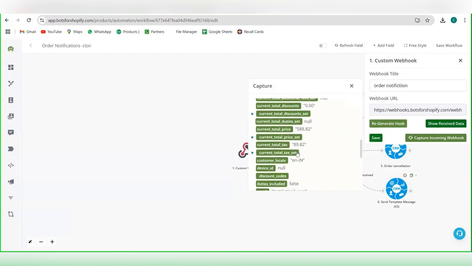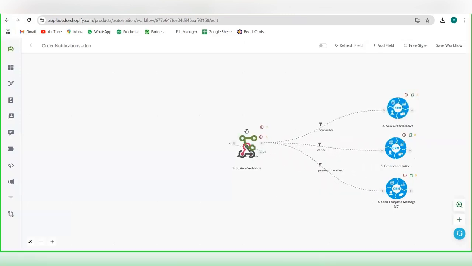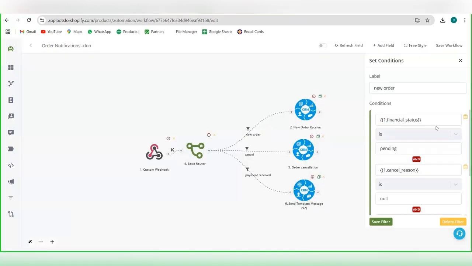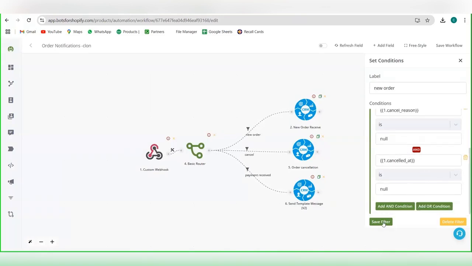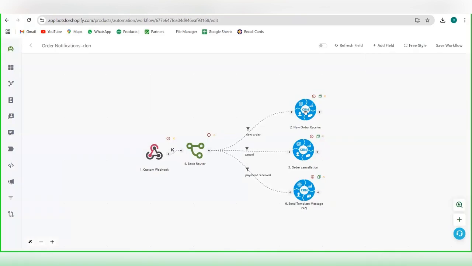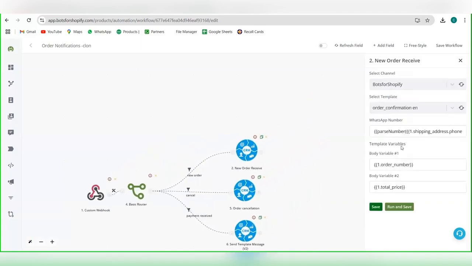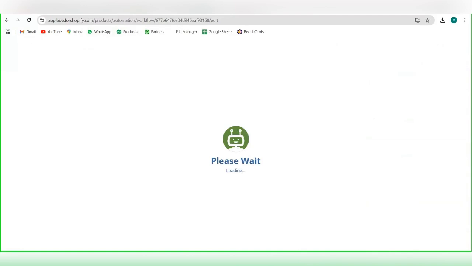In this order notification, we update the status by using financial status. We'll save the custom webhook and then apply a basic router and set the filter as financial status is pending. We'll save the filter and apply a template for new order receipt and map it over here. So you can use the templates. Let me show you the template.